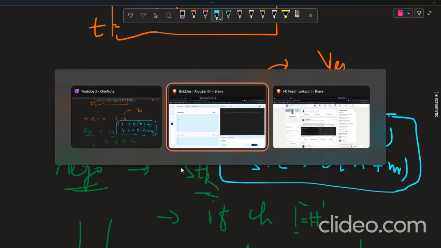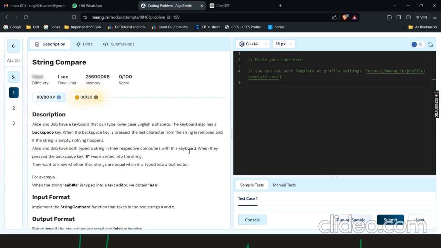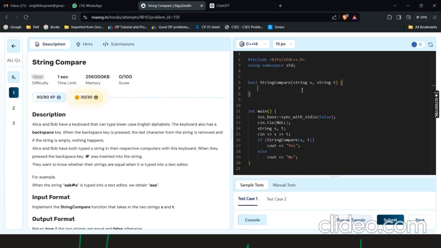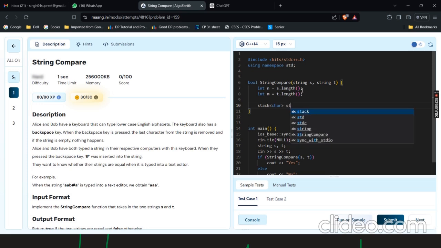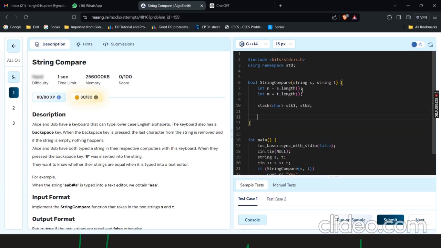Let's now quickly code this problem. Yeah, this is the string compare problem. Okay, let's first store the string length. n is equal to s dot length, m is equal to t dot length, and let's create two stacks of character, stk1 and stk2. Let's quickly build the stacks.